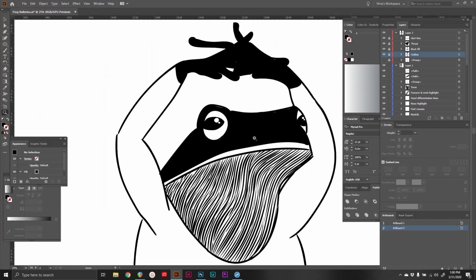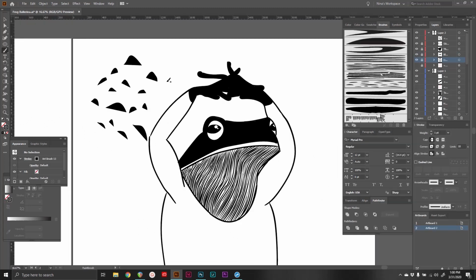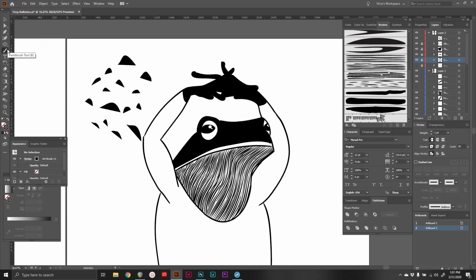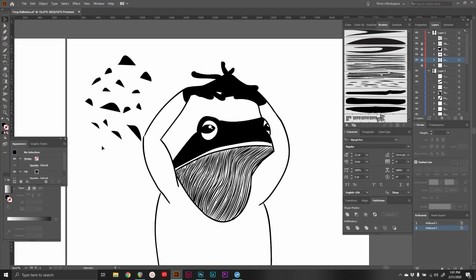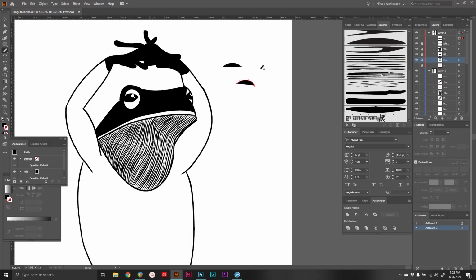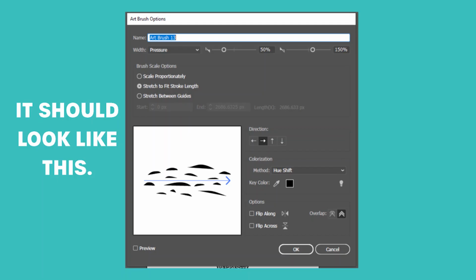So the next part that we're going to do is the dot detailing for the texture of the skin. For that, I used another custom brush that looks something like this. So to make that, you can just go to your pencil tool and just make a bunch of shapes and make sure that it fills those. So go on your pencil tool settings and click on fill new pencil strokes and just make sure that your fill color is black. So just do a bunch of little bumps right here, do some longer, some shorter, something like that. So then just select all of those and click and drag them into your brush panel like before and do all the same brush settings as we used before.